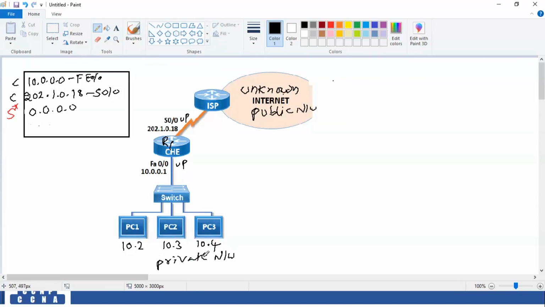Even in IPv4 addresses we have two categories, private IP address and public IP address. Why use a public IP address? To reach a public network. Why use a private IP address? To reach a private network. Agree? Yes.